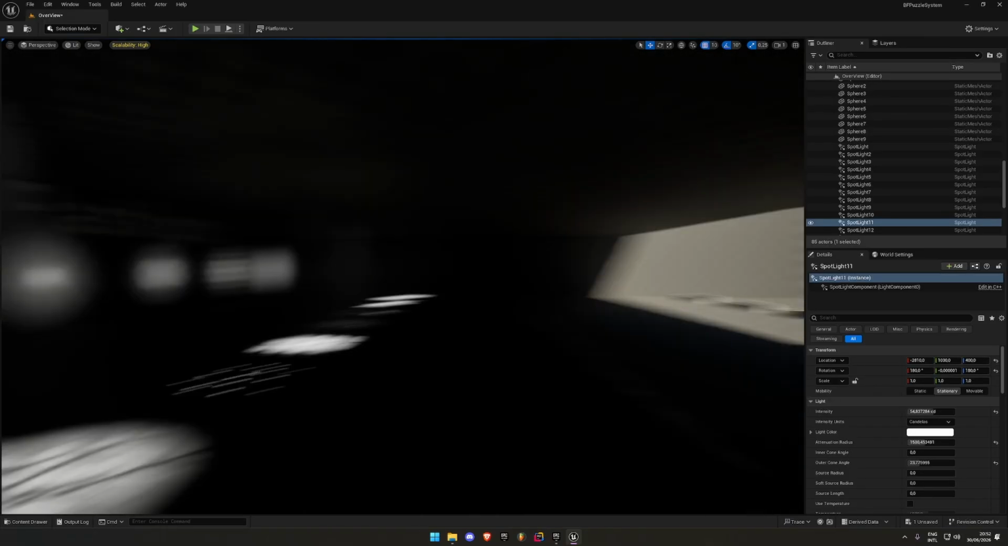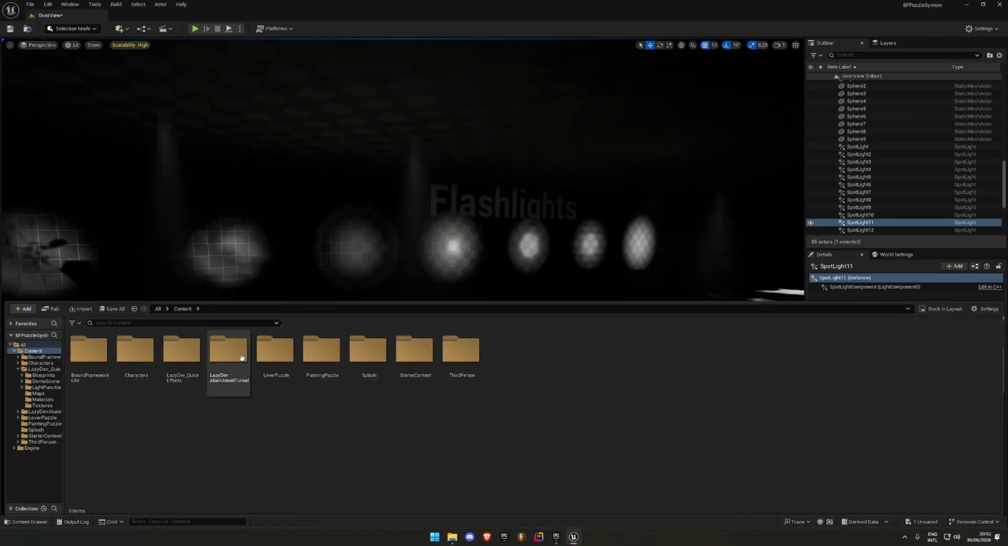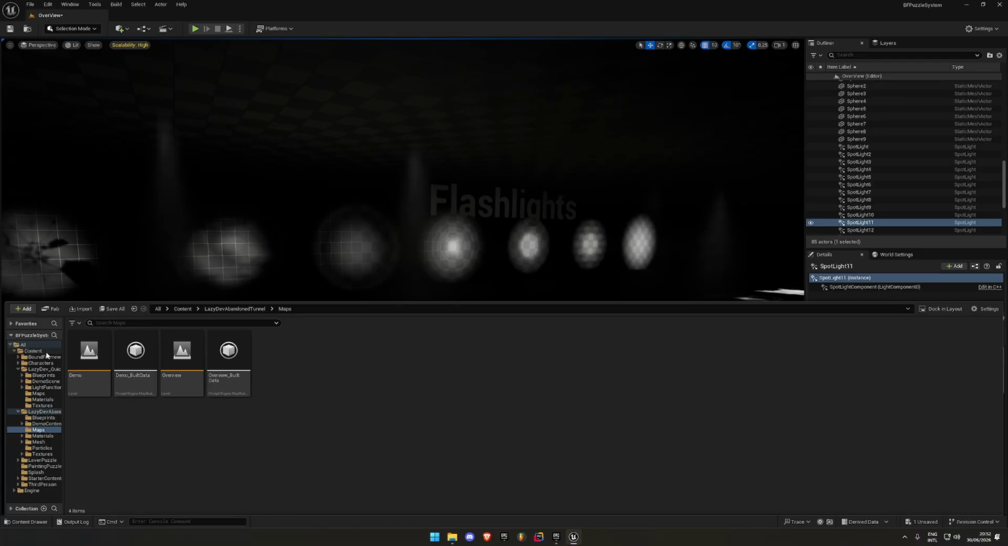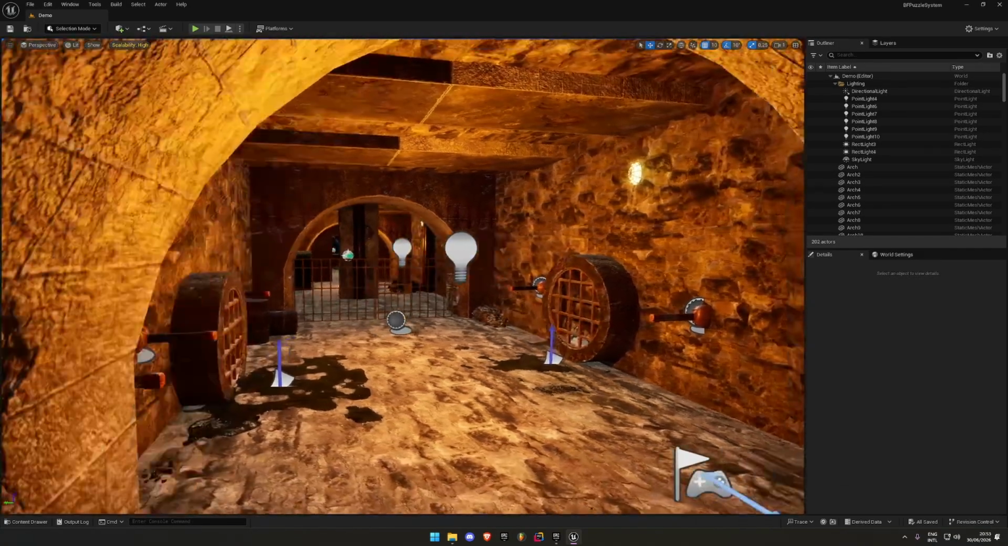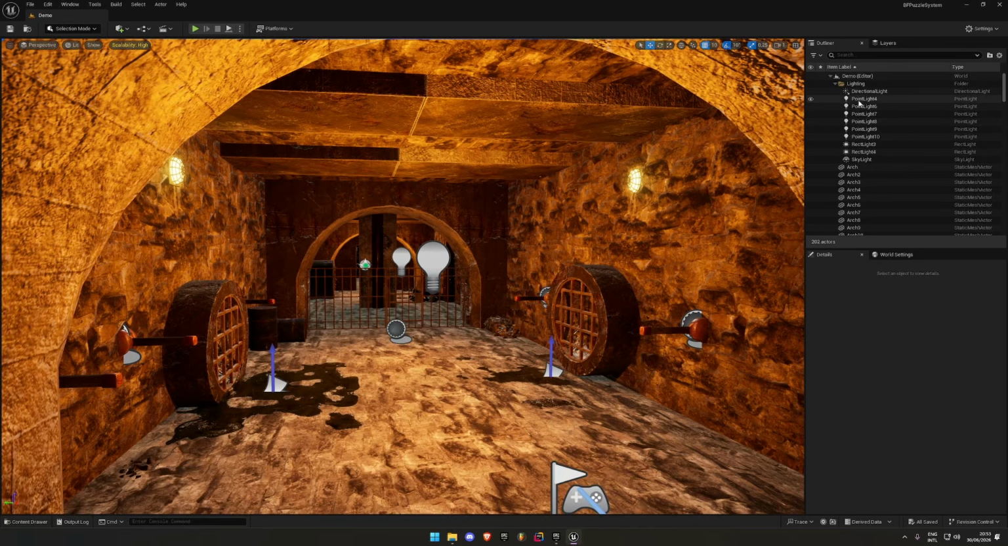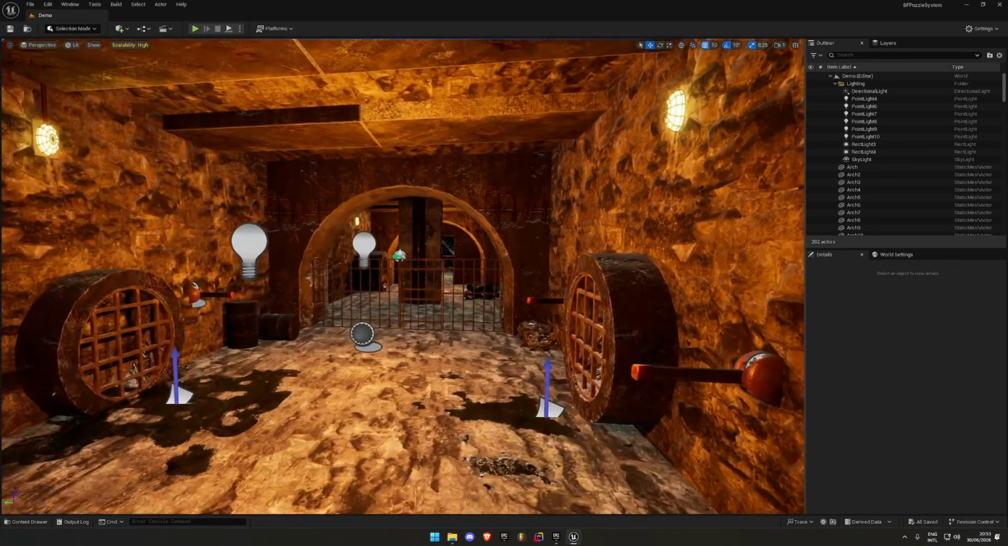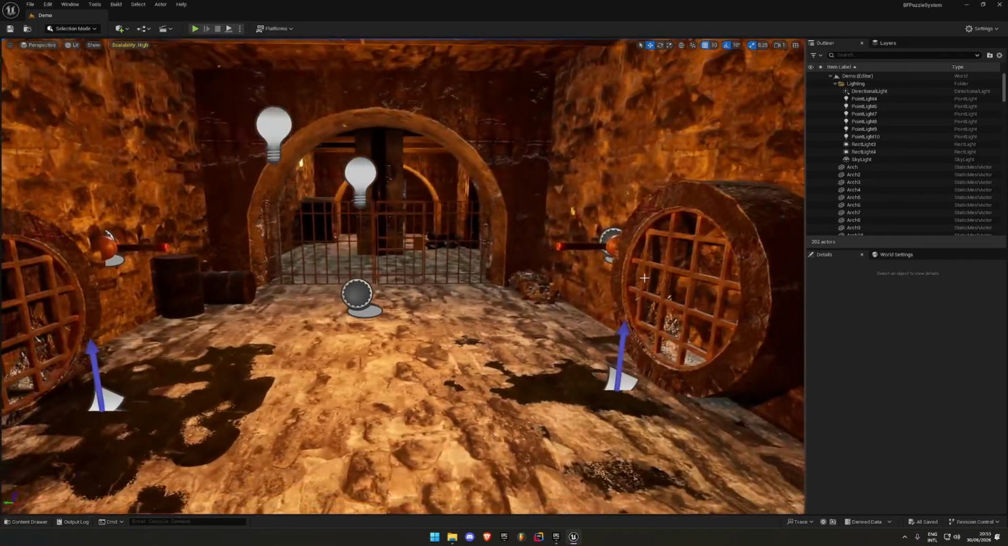So how can we set this up? We're going to dive into Lazydev Abandoned Tunnel, which is also free for you guys to download on our Fab. Let's dive in here, and as you can see, there is no post-process setup or exponential height fog or anything.